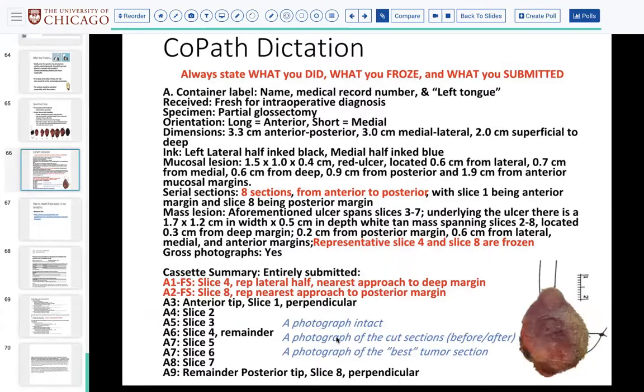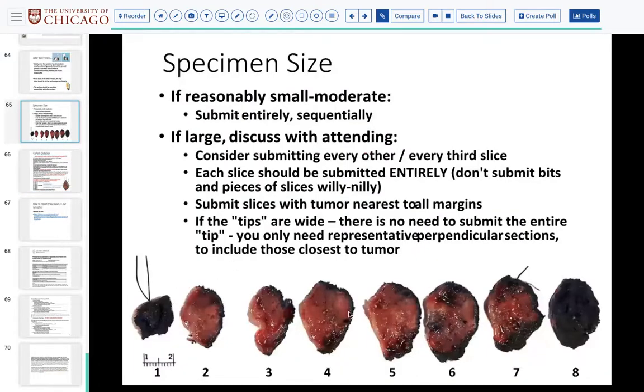If you can, take a photograph of the specimen intact, take a photograph of the cut sections, and a close-up photograph of the best tumor if you have time. In cases like this, where it's cut fresh and you're freezing some from 5, some from 7, some from 3, whatever, it's nice to have the lay of the land, so that we can go back and map things out if we need to at the time of sign out.